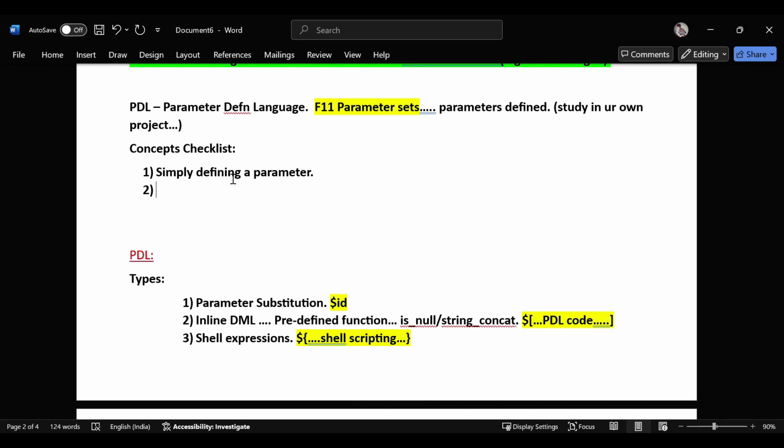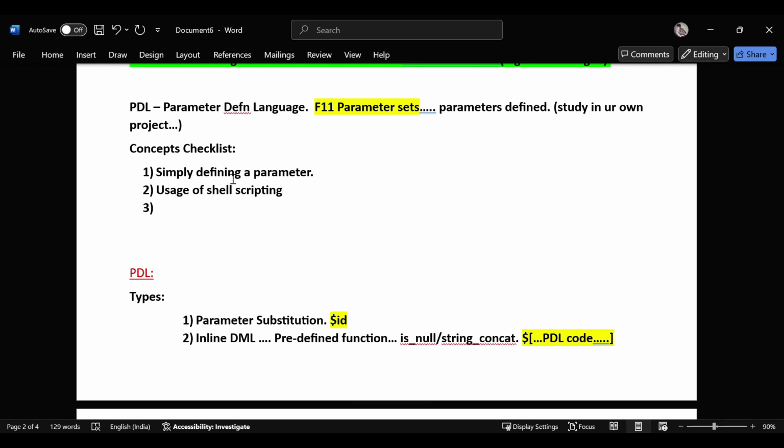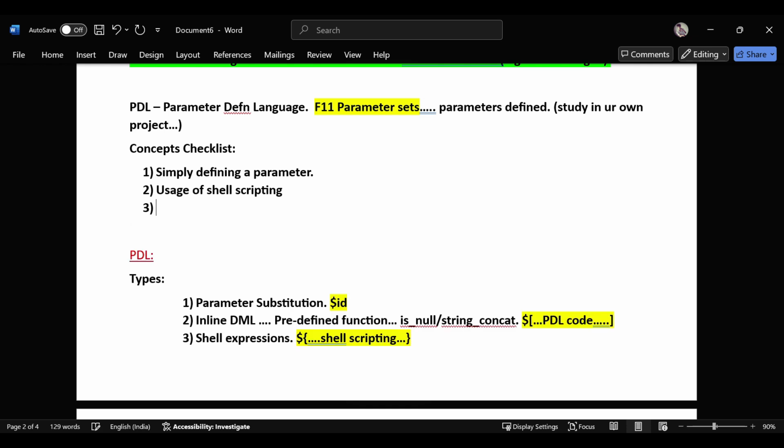The second thing is usage of shell programming, so you have to know how to do shell scripting. Then you have to know the Abinitio predefined functions, mainly is_null, string, concat, and then date functions. You have datetime as well, and date add functions like that.